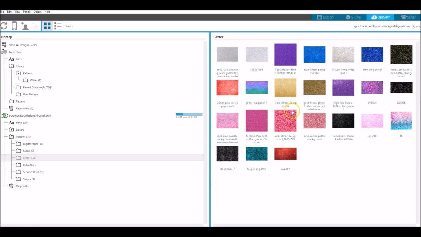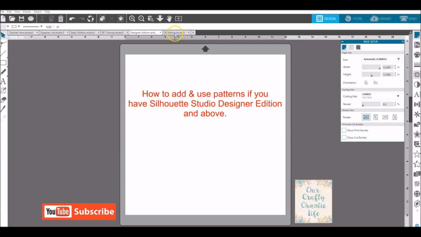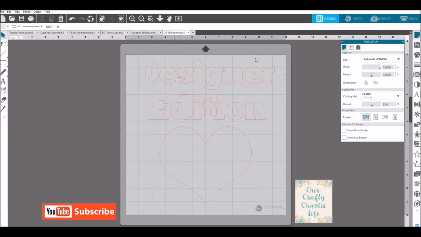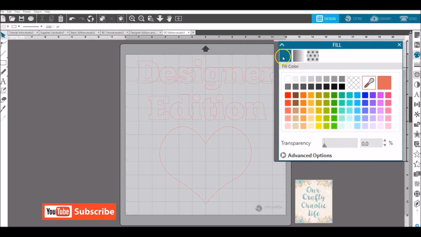Okay, now as you see, all of our glitter backgrounds have been dragged and dropped in the patterns folder in the subfolder of glitter. We're going to go back to our design section of Silhouette Studio, and I'm going to click on this tab where we are going to use our patterns. To access patterns, you go over to your fill panel. If you notice your fill panel, you have 3 boxes. The first one is to fill with color, the second one is to fill with gradient, and the third one is to fill with a pattern. So we're going to choose the third one to fill with a pattern.